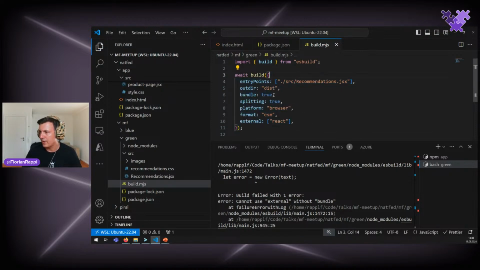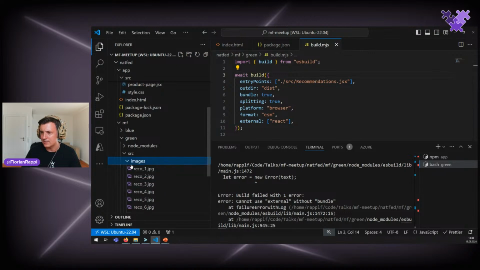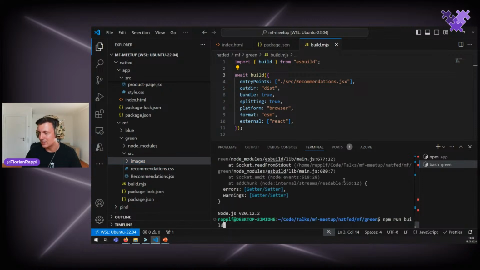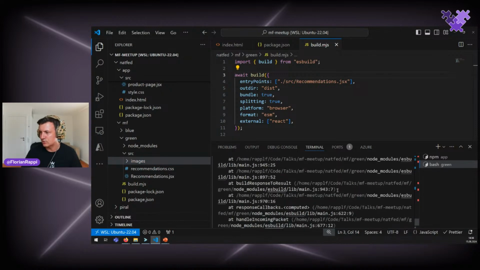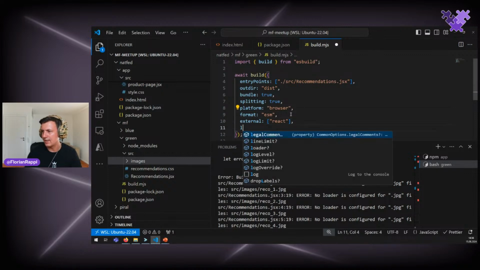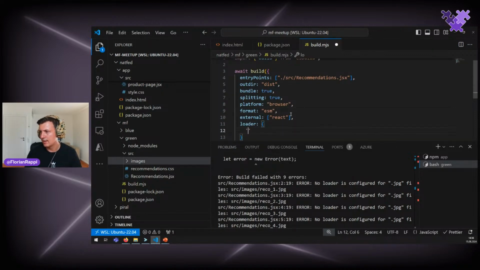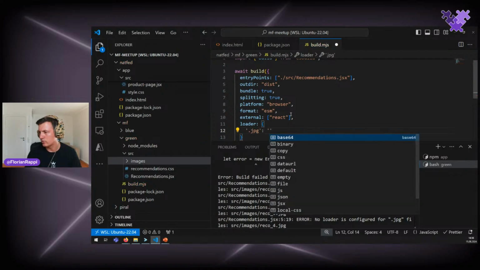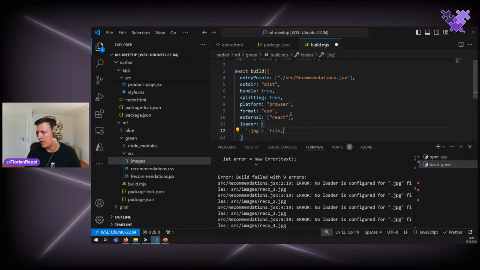Now, a final thing is we haven't defined yet other formats, like, for instance, what's happening with these images. We will potentially, or quite surely, get in trouble here, but let's just assert that for the moment. So here you can see no loader was configured. Let's configure that. For a JPEG, we want to use, I think, a file loader. Yeah, I think there should be a file.